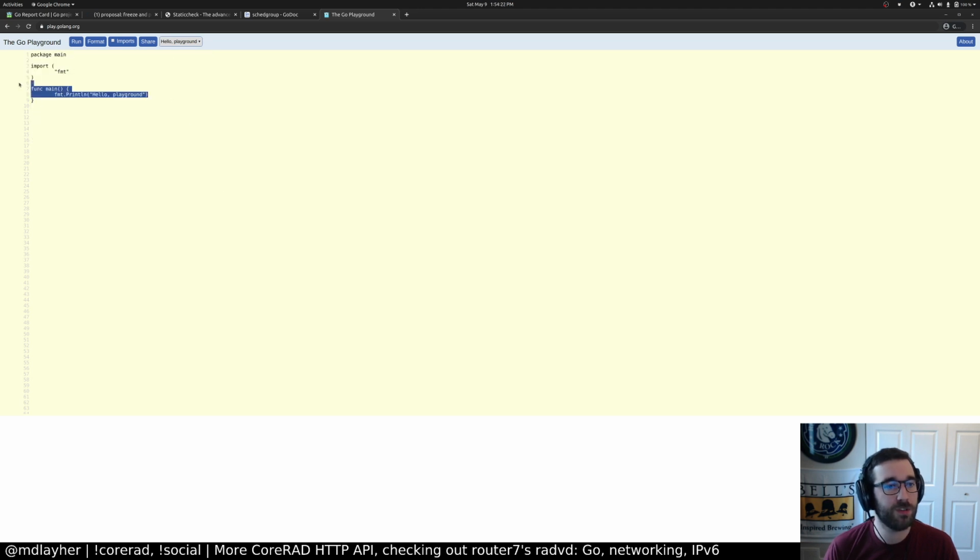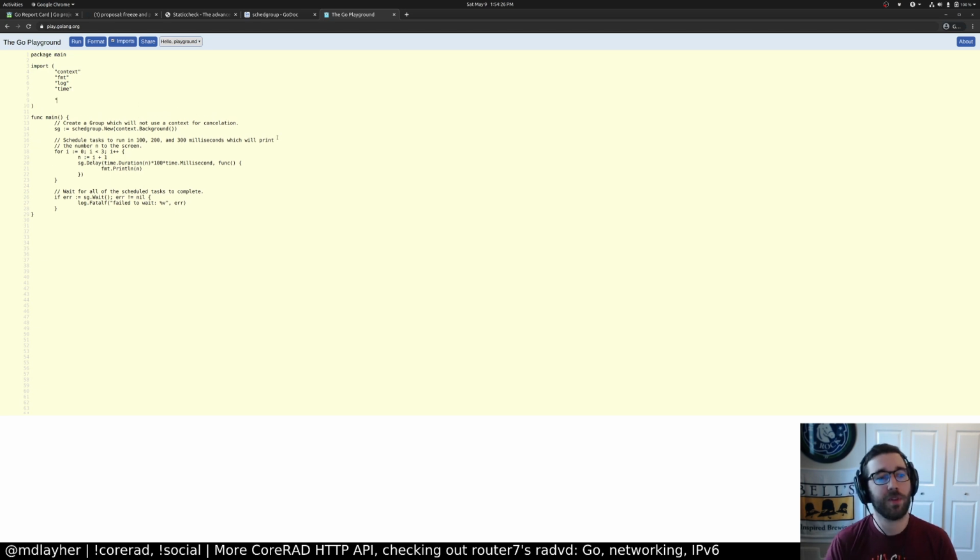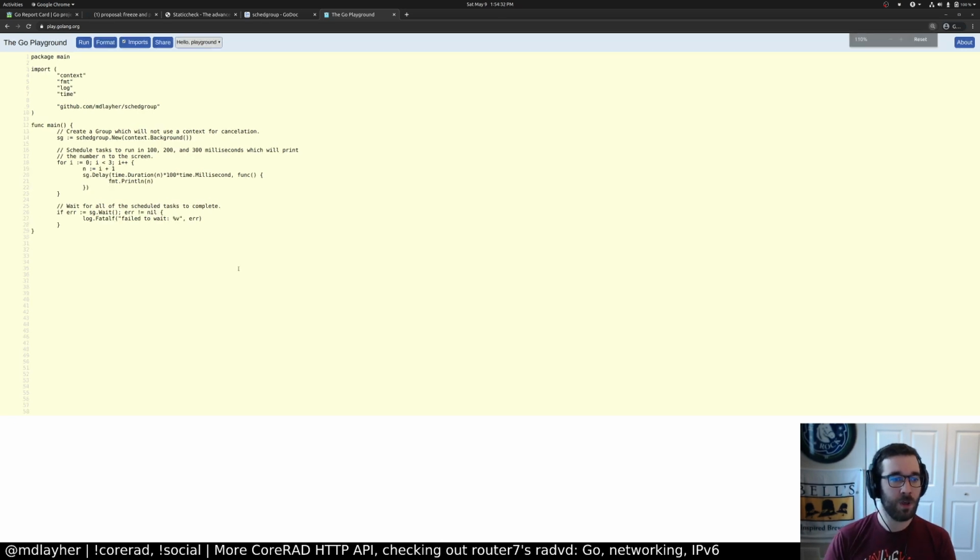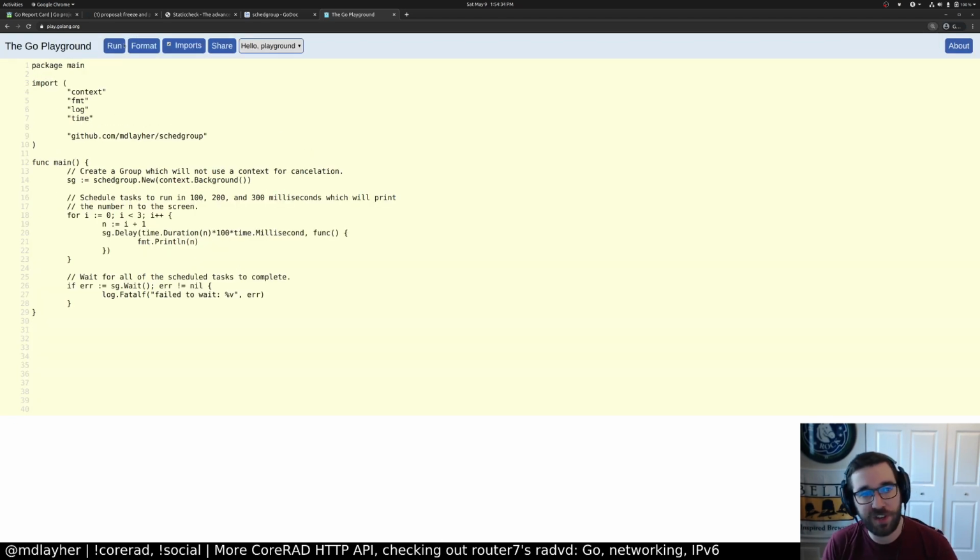Right. Oh, nope. Let's tell it where that is. github.com/mdlayer/sched group. So when we run this, you will see down in the white portion of the screen... Waiting for remote server. Oh, I guess I should crank up the delay, shouldn't I? 1 times time.Second. Times time.Second, right.